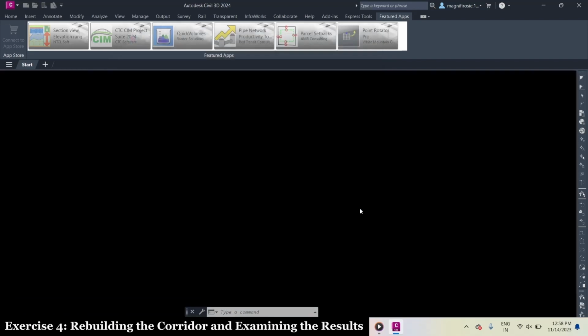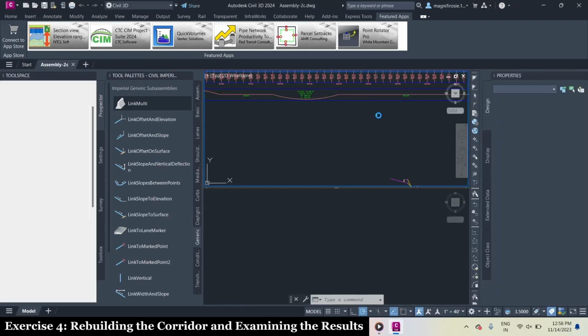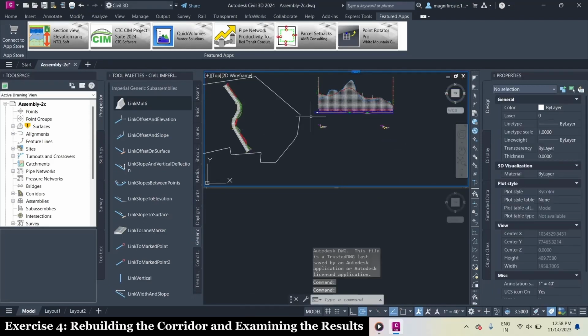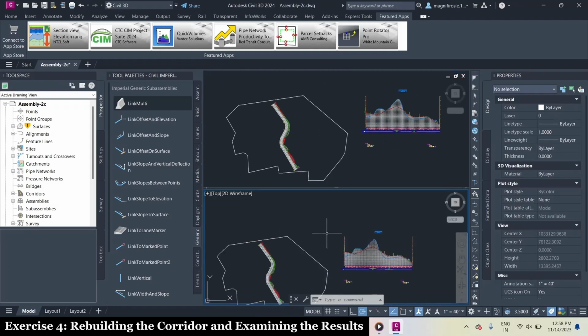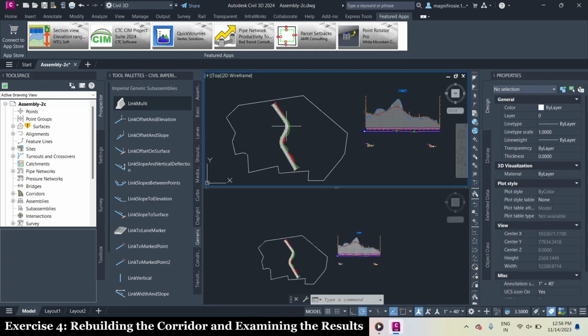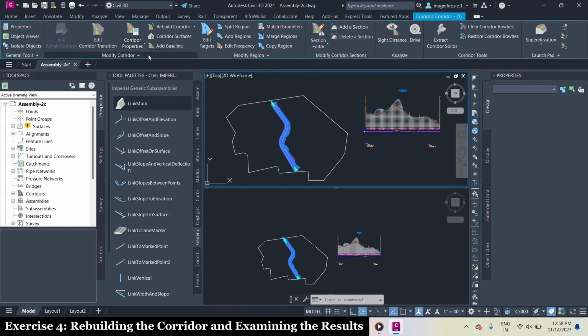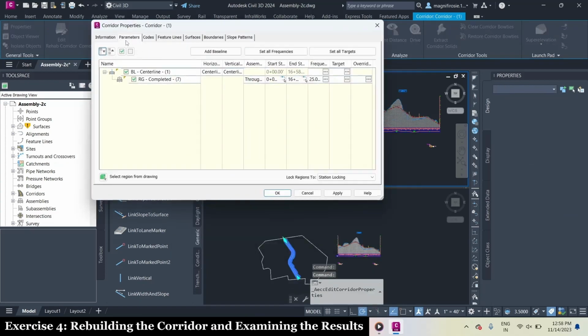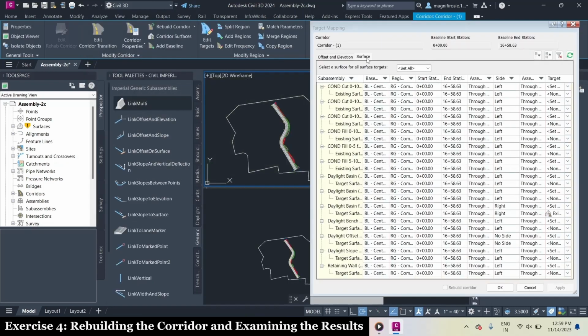Open assembly 2c.dwg. In the drawing, click the Corridor 1, Corridor. Click Corridor tab, modify Corridor panel, Corridor Properties, drop down Corridor Properties. In the Corridor Properties dialog box, on the Parameters tab, click Set All Targets.